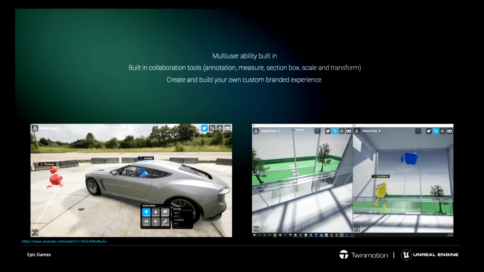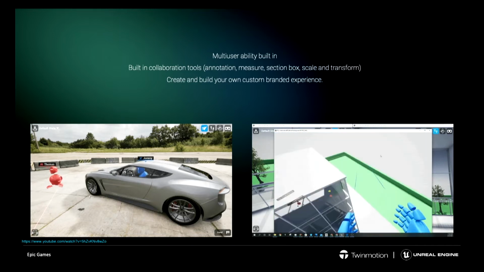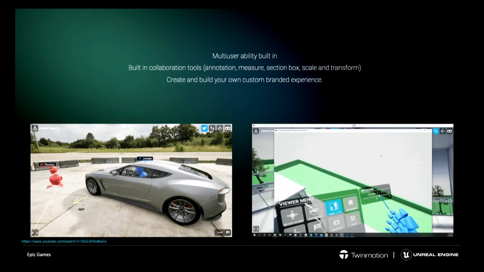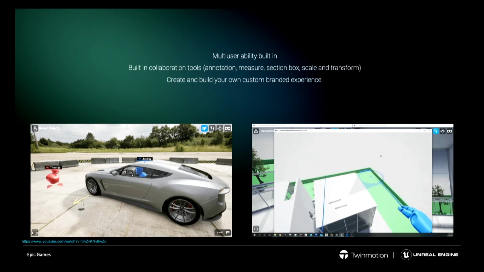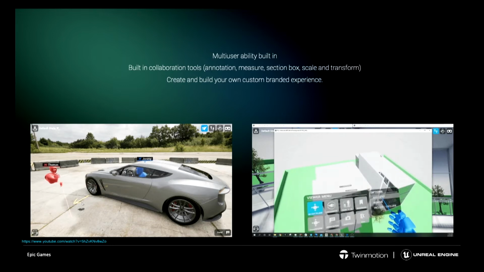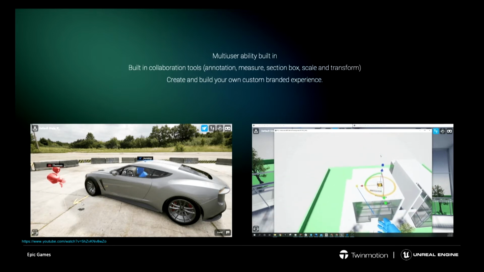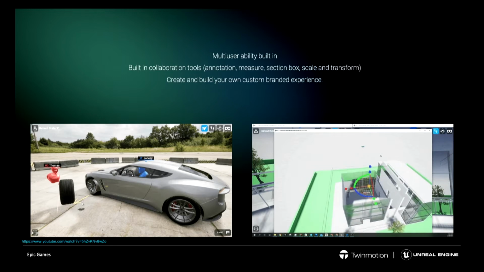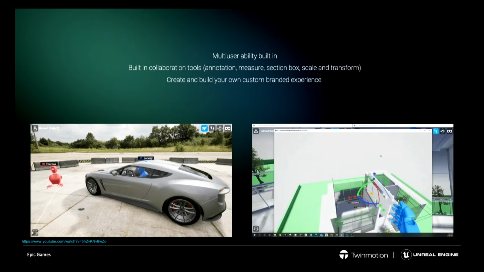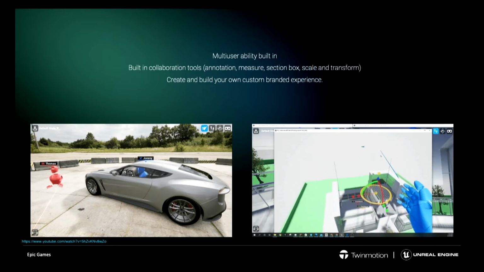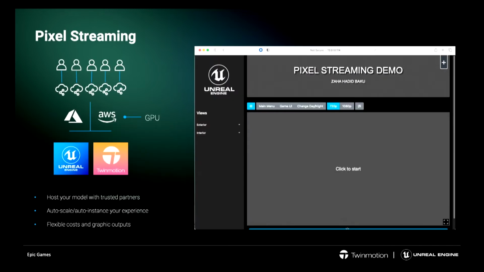I'm sure we're all tired of this as well, that it's hard to share your assets, especially when COVID hit and we had people all the way around the world and had to do these virtual meetings. Built out of the box, we put collaboration right at the forefront with multi-user collaborations that you can use. There's a whole host of tools in there to aid communication and design work. So again, really important to us.